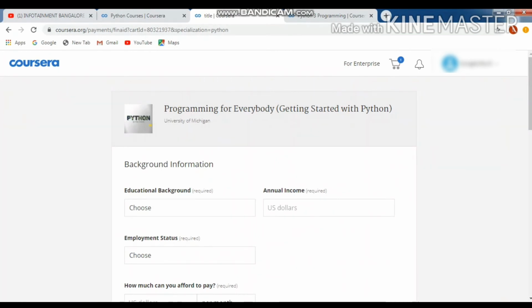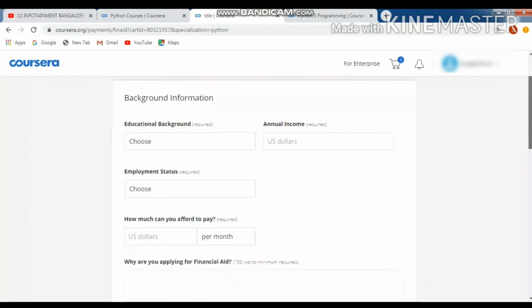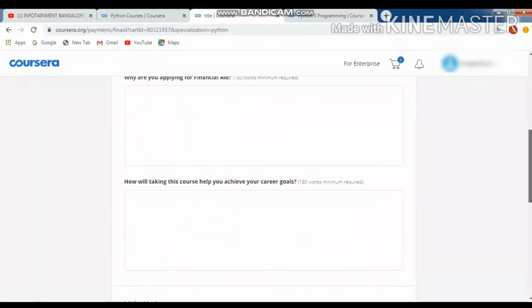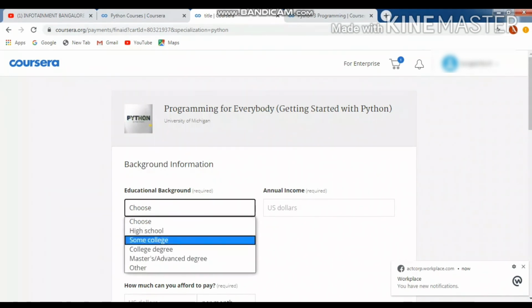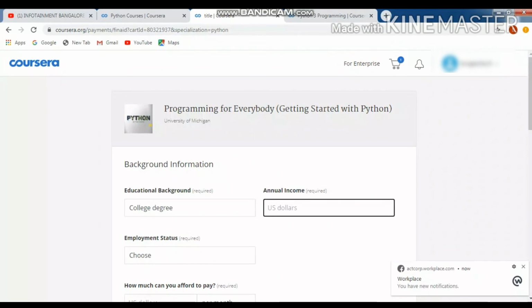After that, the application will be opened. Just fill in the background information. After filling up the background information, let me fill this first. Educational background. Entering the college and degree.